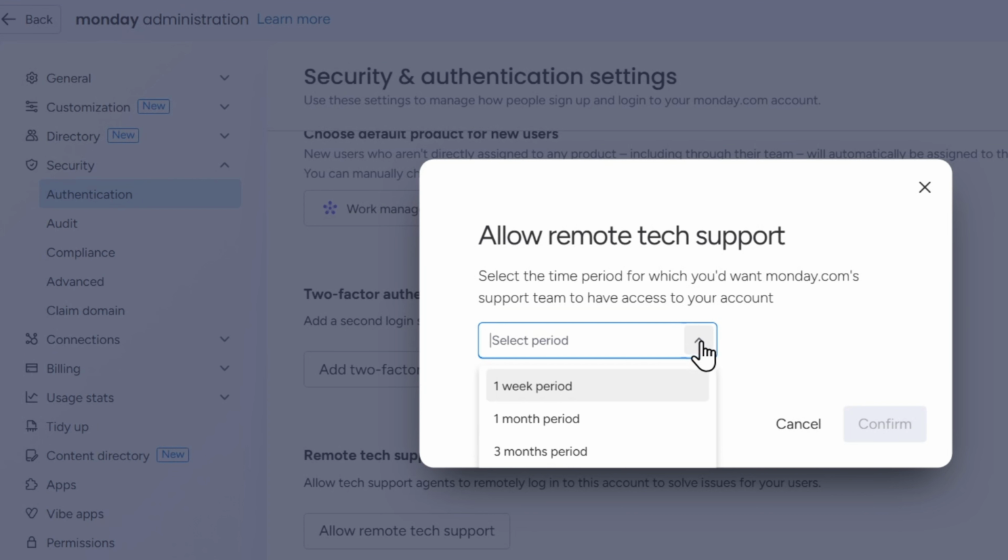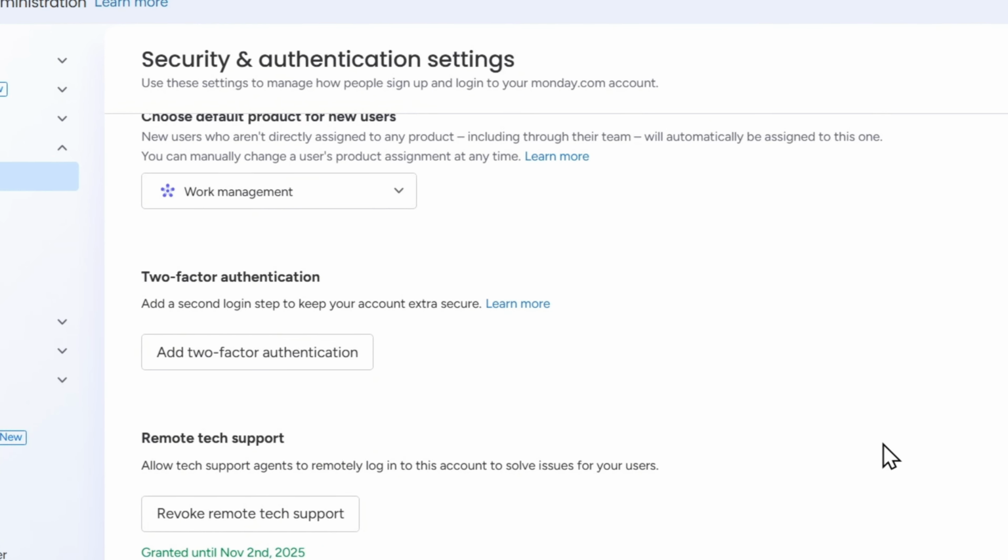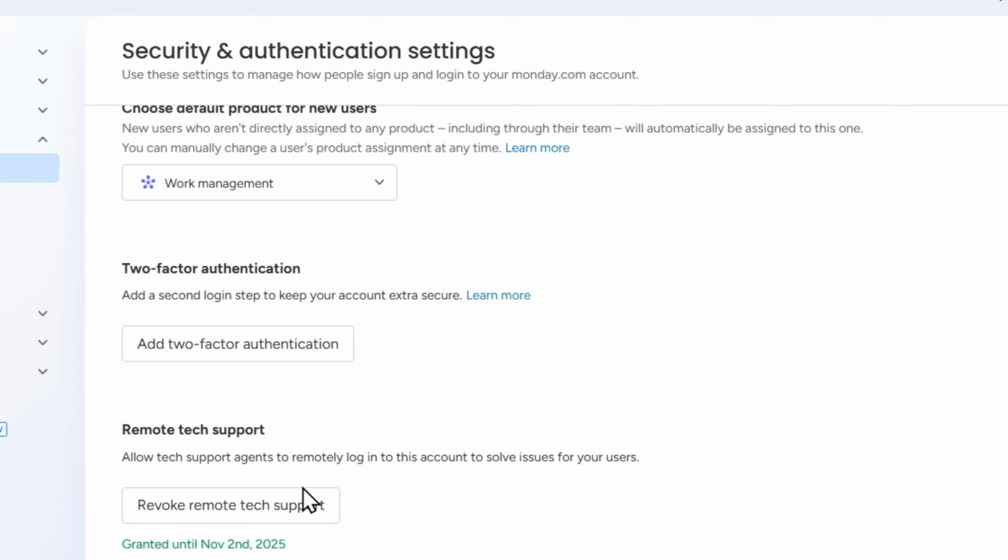Go ahead and select the period. That could be 3 months or whatever it is. So I'm going to just say 1 week and click Confirm. And that's how you can easily grant access to technical support to easily remote into your Monday.com account to solve issues.